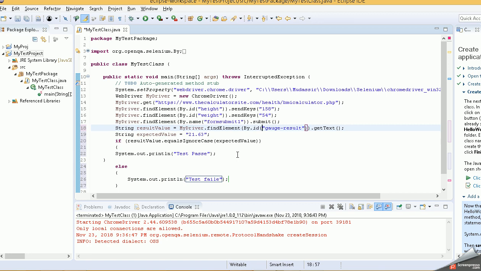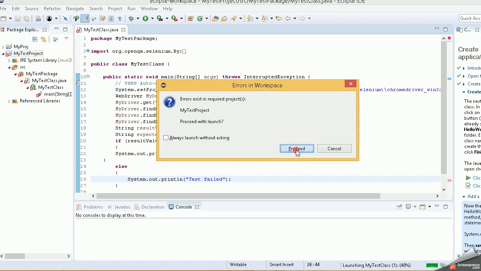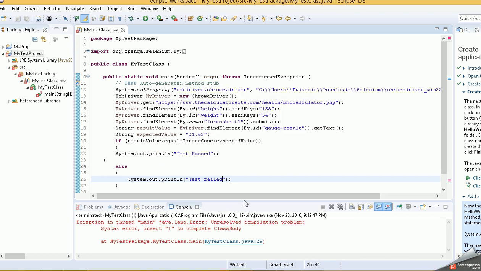Okay, so we got one string result value which is coming from the test case. We are getting it from the gauge result label, and we have expected value. We compare them. If they are same, then the test is passed, and if they are different, then the test is failed. So let's compile it, execute it. There's some error. There's a parenthesis missing.